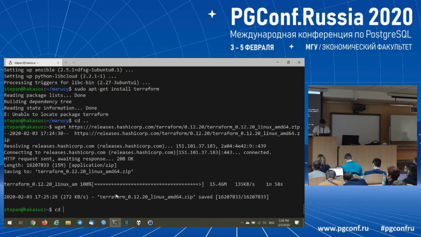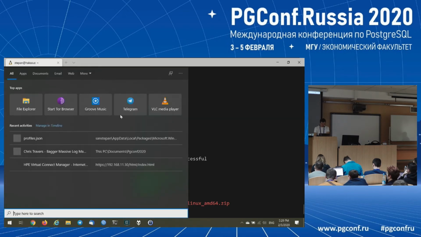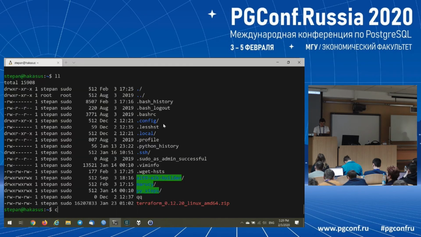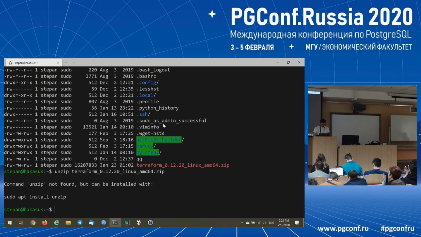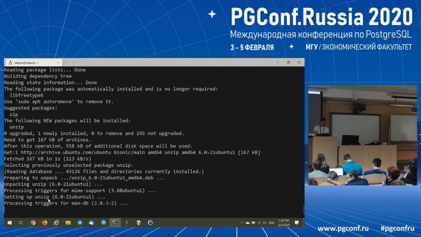Let's see the final result. I need to install it, to unpack it. Simply with zip. Typing the command. Now we unpack.